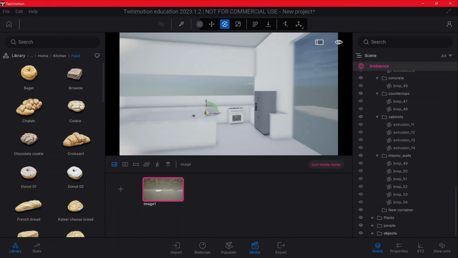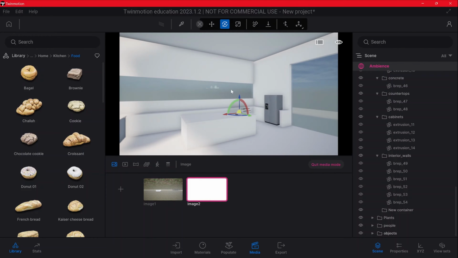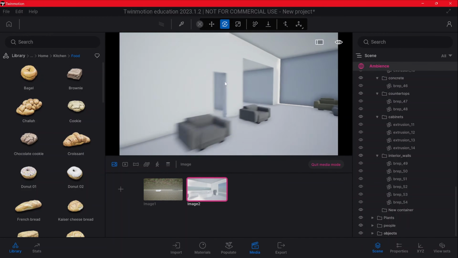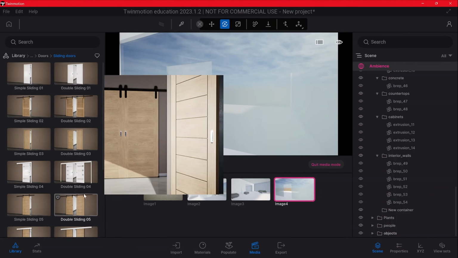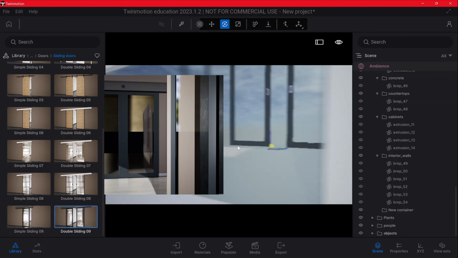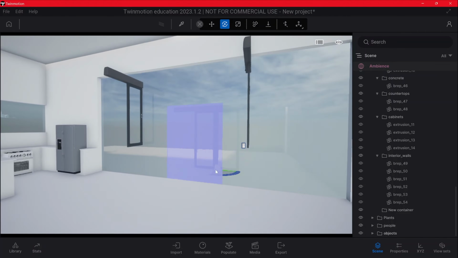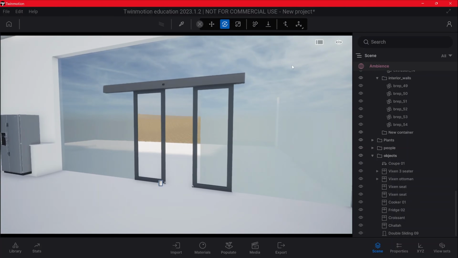Now you can see I didn't add any doors. Everything is just openings in my 3D model. And the reason I did that is because Twinmotion has this really cool feature where you can add doors, and it can sense, as you see here, an opening, and it fits the door that you dragged and dropped into that opening, whether it's a sliding door or a normal door.